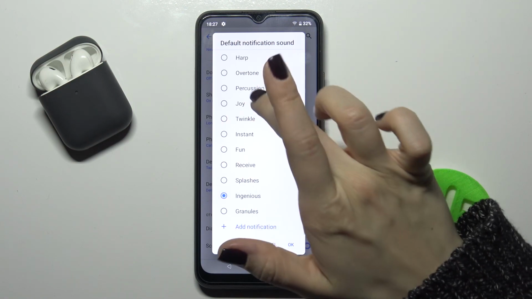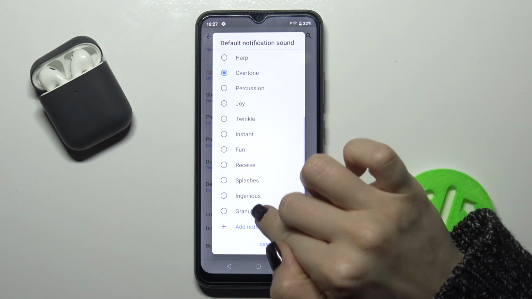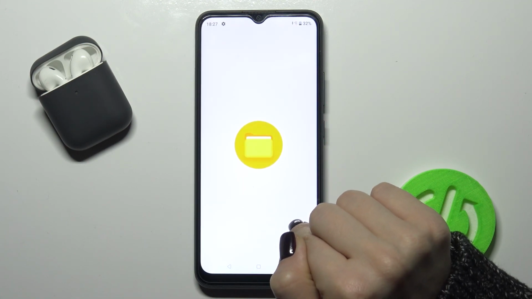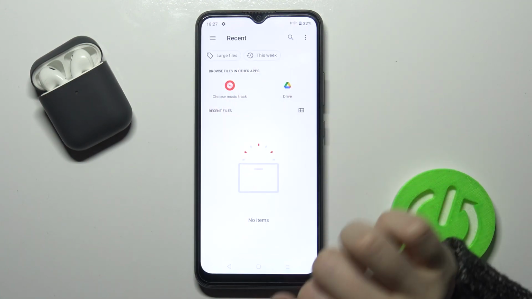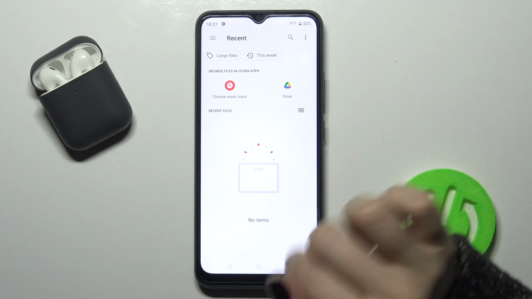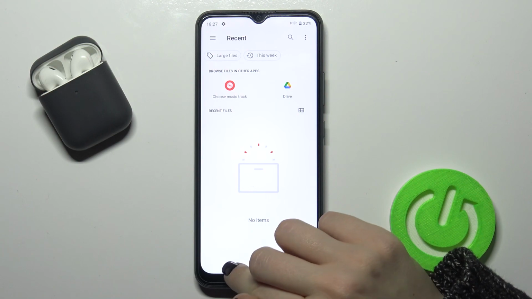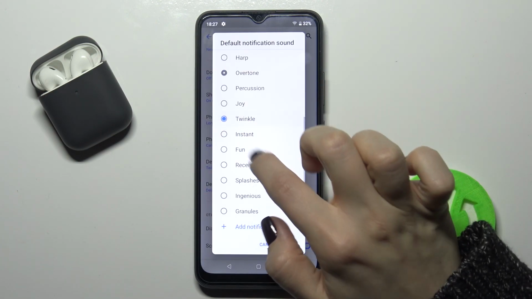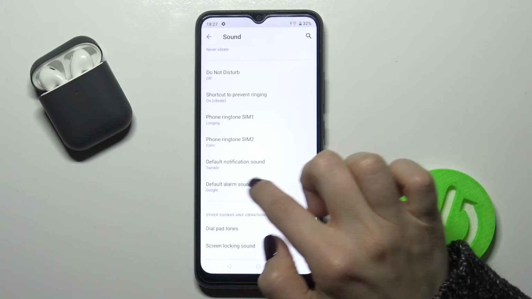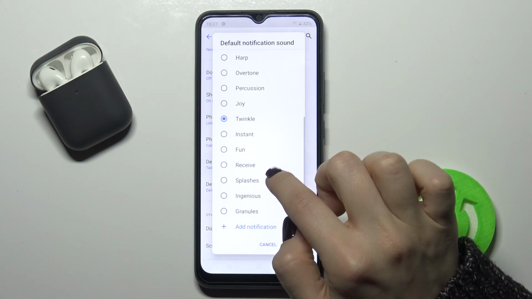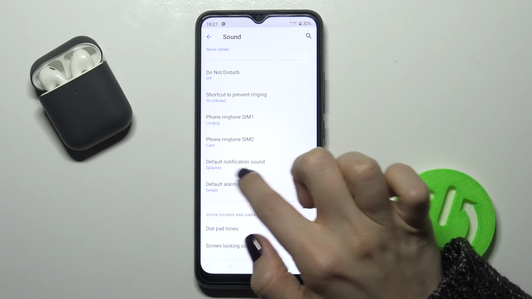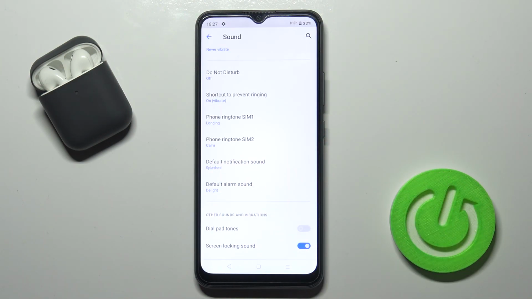one of these sounds. If you want, you can also add a notification from your music from your phone or for your Google Drive disk. So I'll go back and for example I will choose this one. Now just tap to OK and right there you can see that your notification sound has changed successfully.